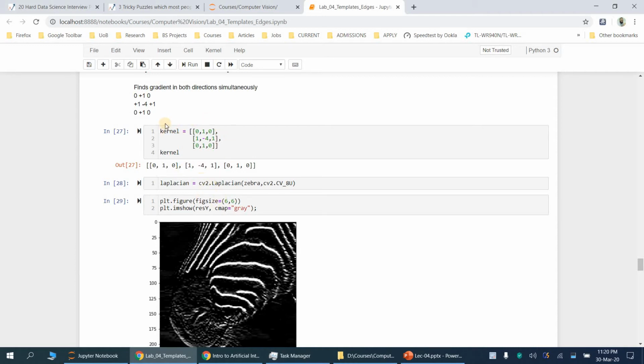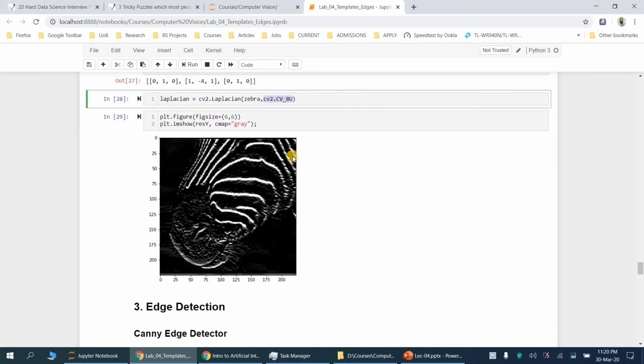And Laplacian, just like Sobel, you can directly apply using CV2. You use the command cv2.Laplacian, and again here you will only give two parameters, the image and the type of the output, which is over here cv underscore 8 unsigned. So it will give you this result, which is quite impressive.